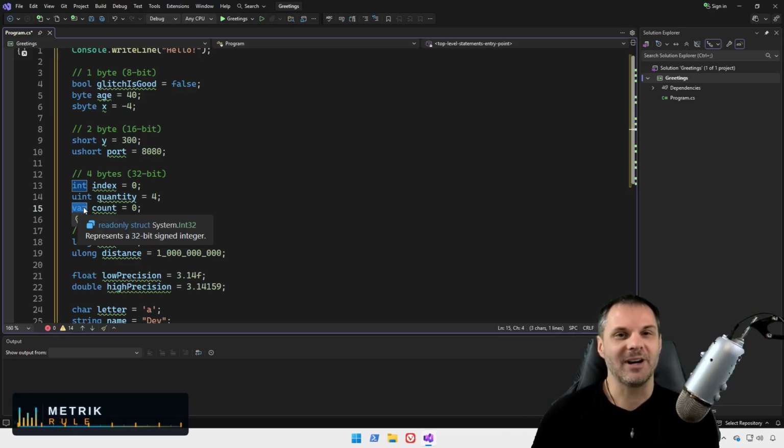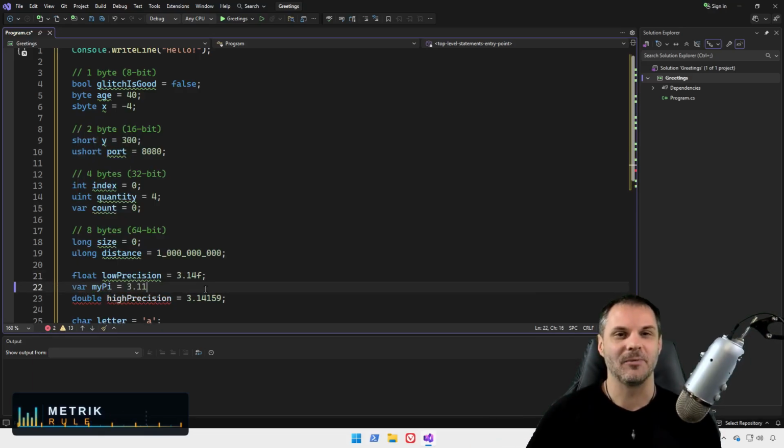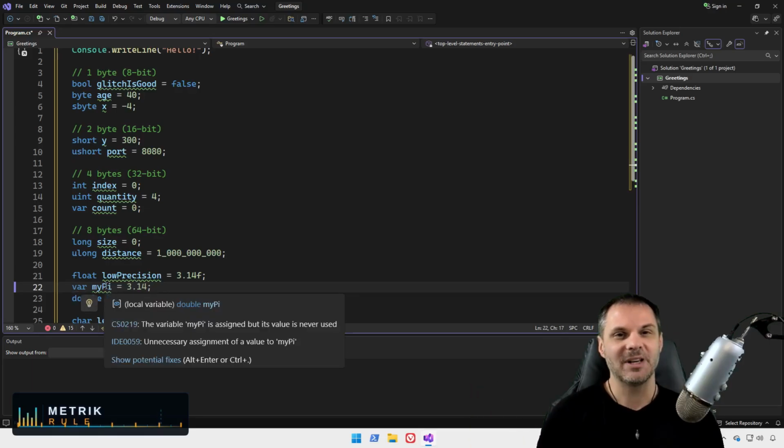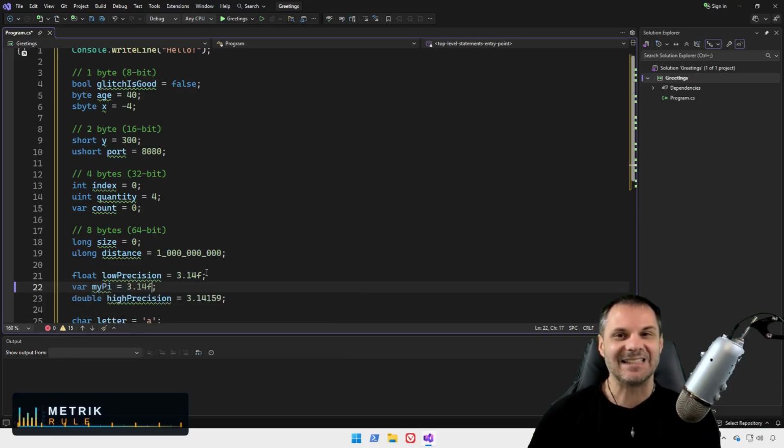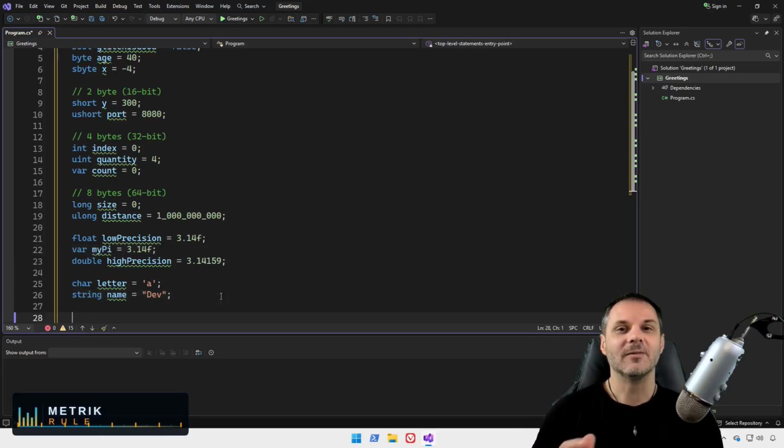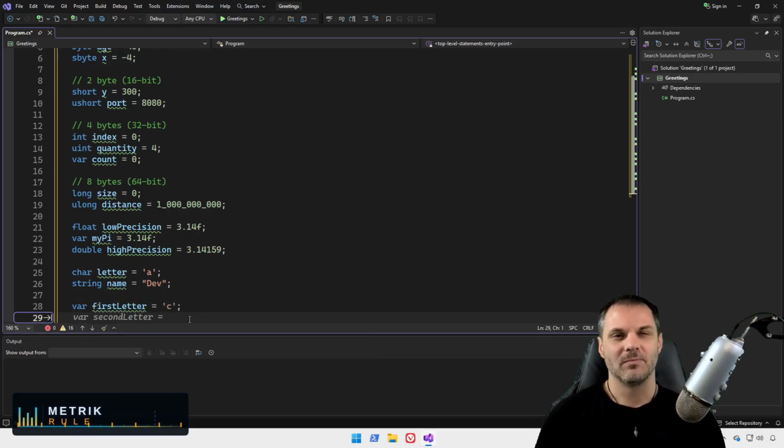Assign a whole number and it picks an int. Assign a decimal with no suffix and it picks a double. Add the f and it picks a float. This is what's called type inference. Once the type is set at declaration, it's locked. You can't later assign a string value to count. The variable is an int and it stays an int. Var is useful when the type is obvious from the context or when the name is long. We'll see both of those cases come up as the course goes on.